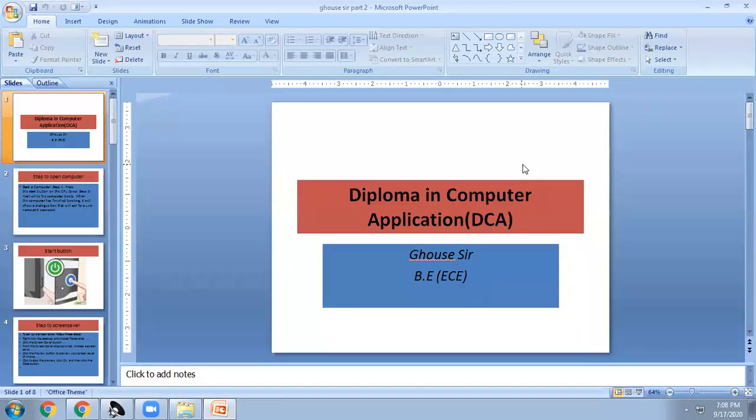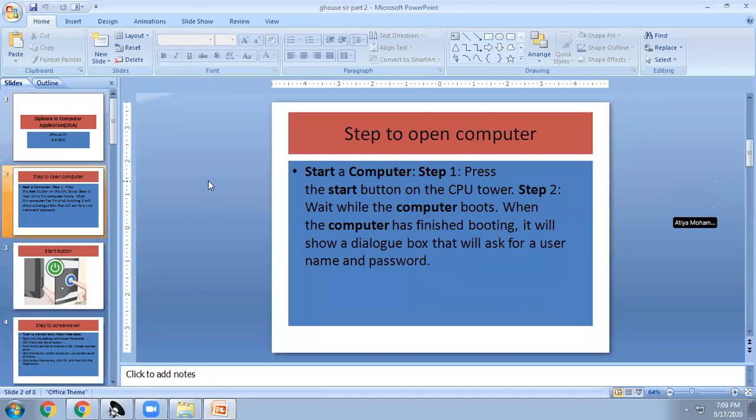So we are doing this course now, diploma in computer application, right? We will go for the first slide. Step one, to open the computer. How do we generally open the computer? You have to press the start button on the CPU tower. Step 2, wait while the computer boots. When the computer has finished booting, it will show a dialog box that will ask for a username and password.